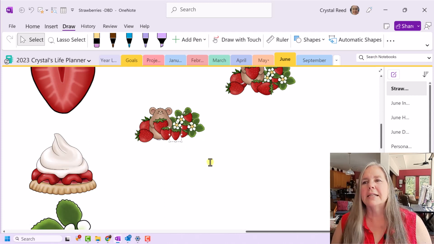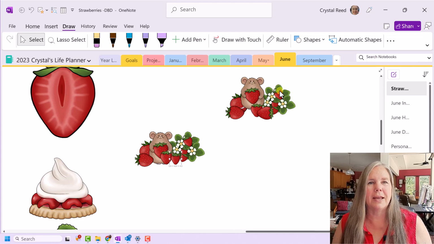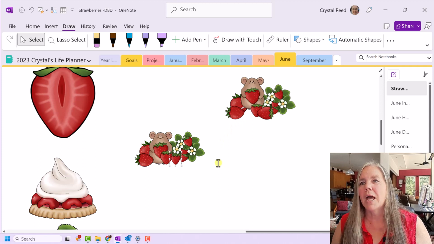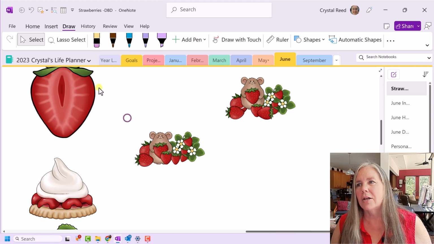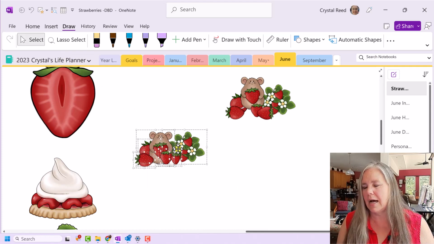All right. And so what I really was trying to do here is just kind of tell a little story with the little mouse going through the strawberry patch and collecting some strawberries to take home, maybe to his family. Okay. All right. And then once I got everything the way that I wanted it, I will leave this little strawberry here for now. And all I did then is select everything like so.